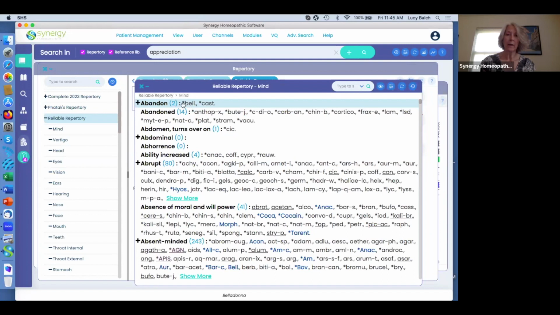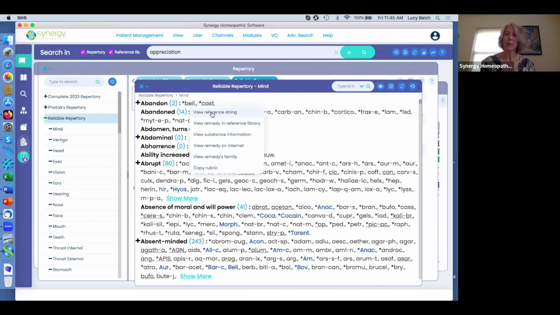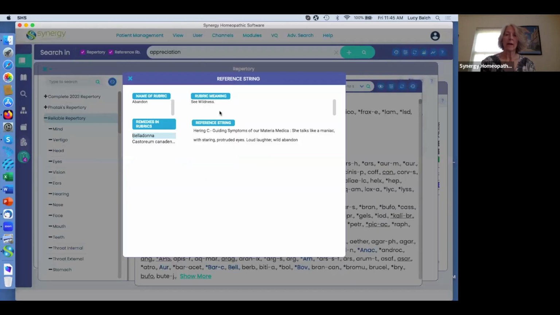So I'm going to go ahead and, under abandon here, right click on belladonna and go to that reference string. And you know then that belladonna came to be in that rubric abandon, wildness, by Herring. And in the reliable, you also get context. She talks like a maniac with staring, protruded eyes, loud laughter, wild abandon. Now you get the author when you go into complete repertory, but the context you don't get.